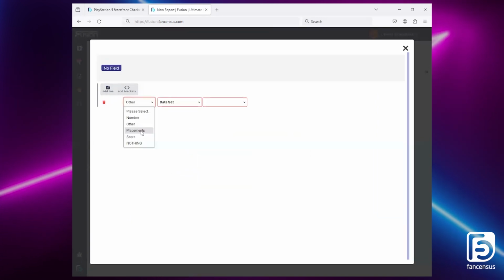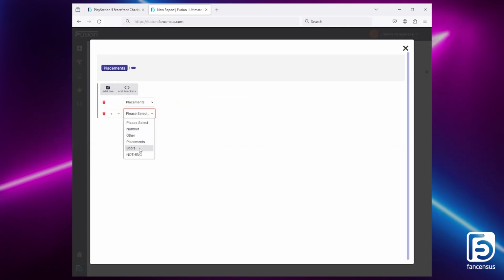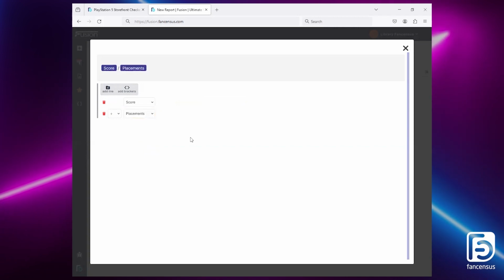But in this case, we're going to choose placements, add an extra line, and you can see we've got plus, minus, divide, and multiply. I'm going to choose divided by, other way around, score divided by placements. So what this then does is it's going to show us the average score per placement that's been achieved there.